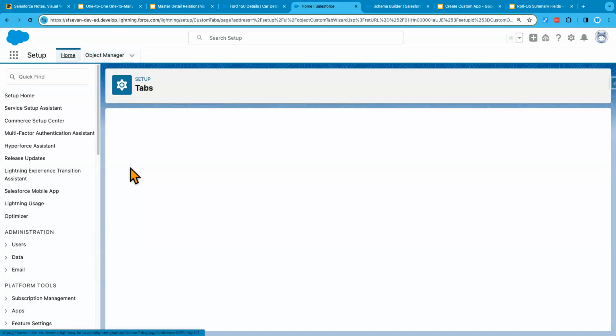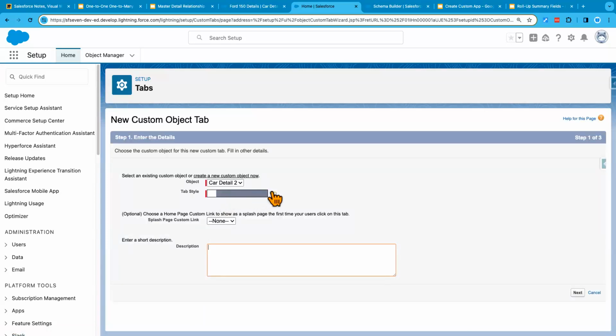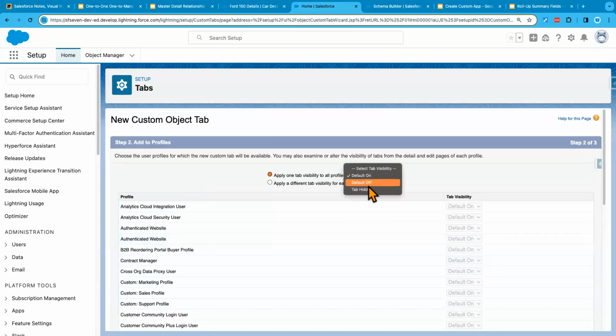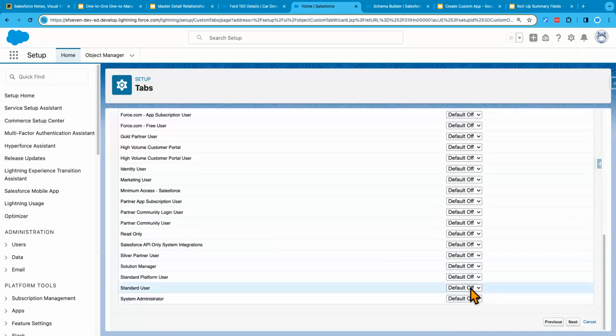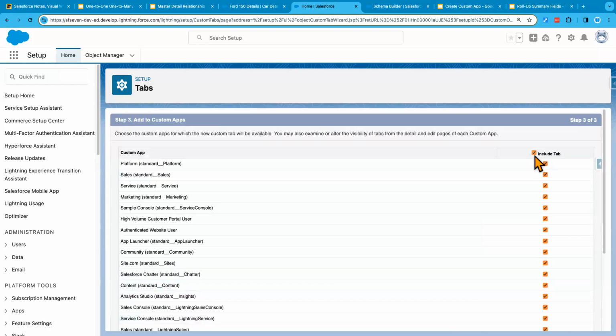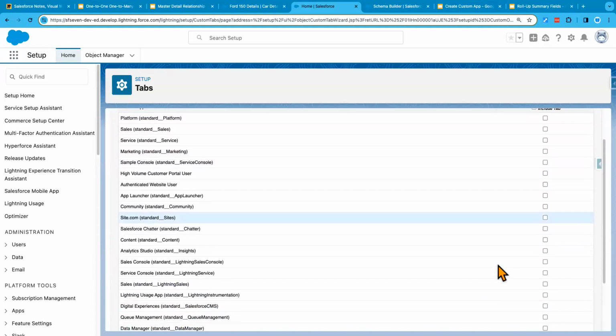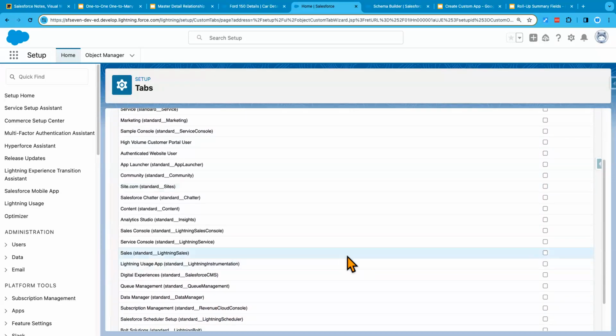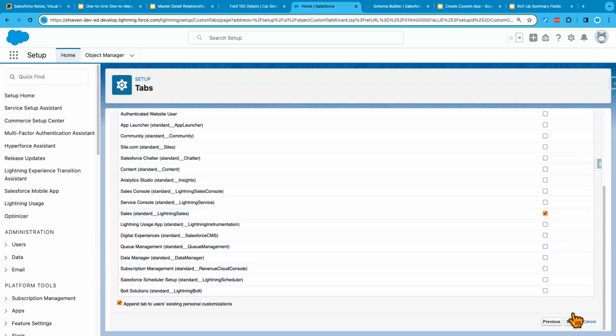I'm saving this and selecting a tab style real quick because I want to get through this as quickly as possible so that I can demo this to you. It's a completely new object, just to show you that feature. Making this available to these two profiles. Select next, include this in the sales app only, select this one, and then click save.